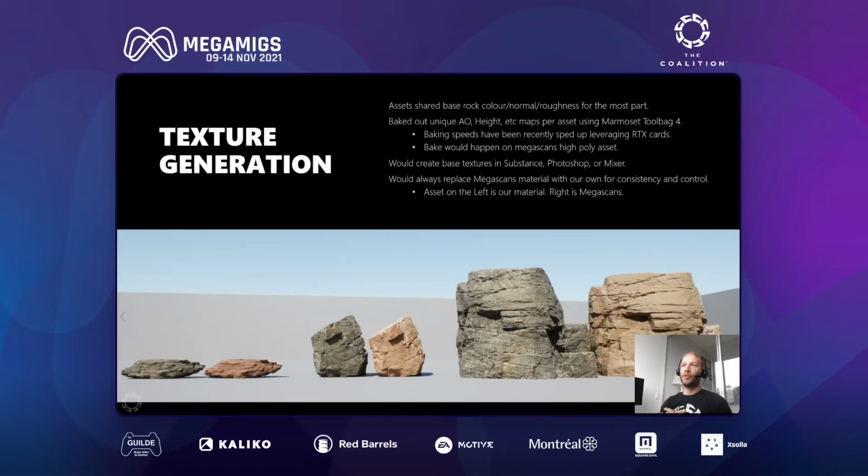And for Megascans assets, we'd grab the highest poly asset that Megascans offers and then use that to generate the AO maps, height maps, etc. Then we'd create base textures in Substance, Photoshop, or Mixer. And we'd almost always replace the Megascans material with our own for consistency and control reasons. So the asset on the left is our material, right is Megascans. Again, it's to achieve the look we would like, so we quite often replace that material.